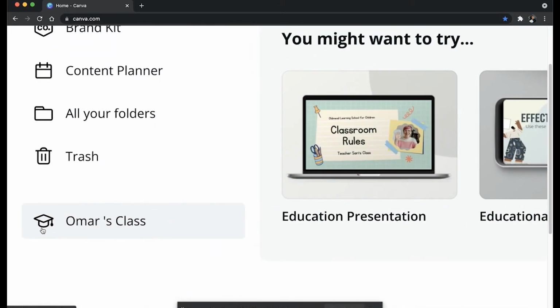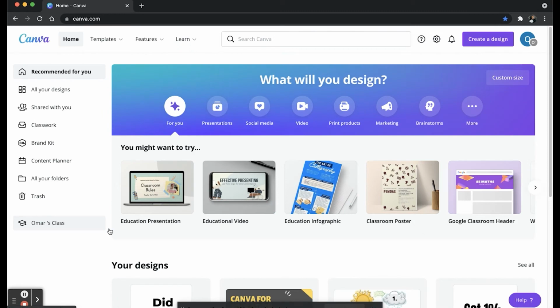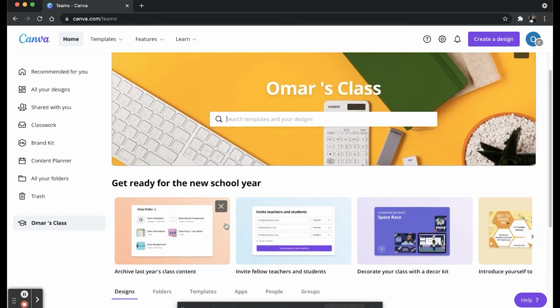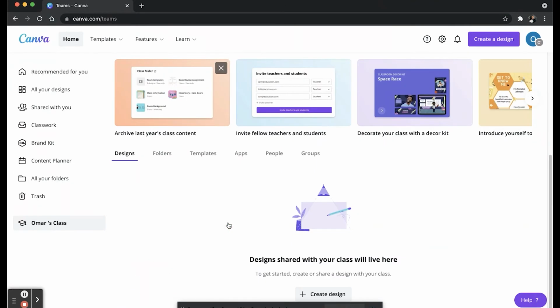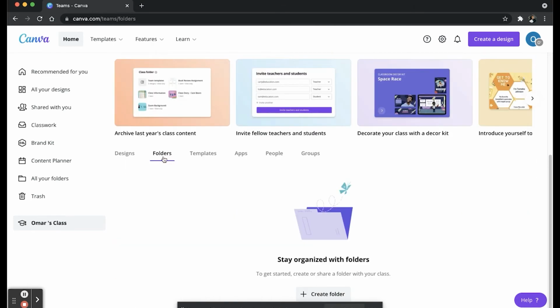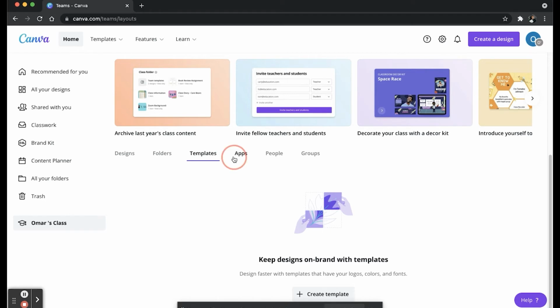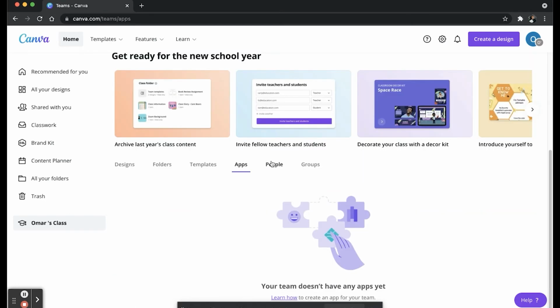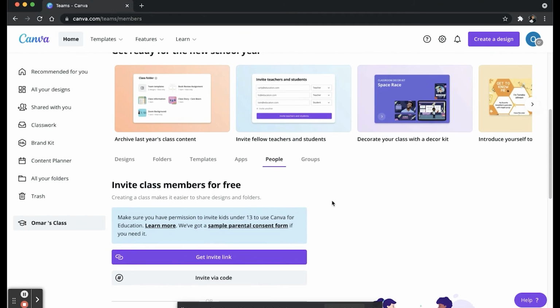And once you're in, you're going to see a graduation cap and just your name. It'll probably say your name and team. And the cool part about this is that if you click on here and scroll down, you can have designs ready for your class. You can have folders, templates, and that's one that I use a lot, and I'll be talking about it as time goes on. Apps, and the next one is people.